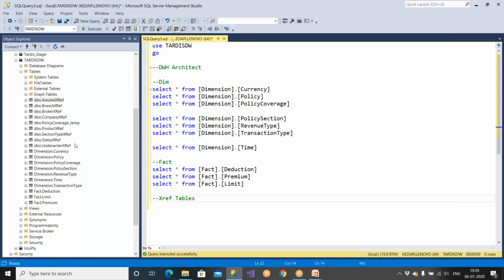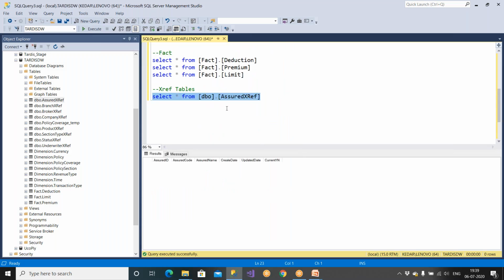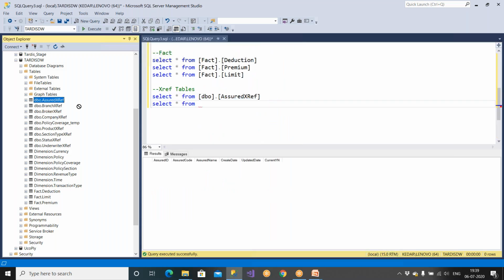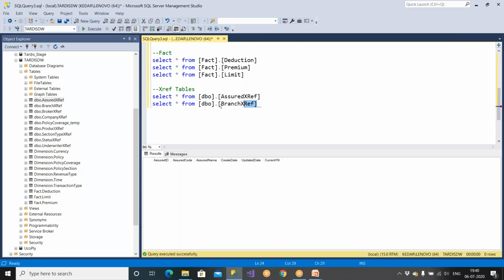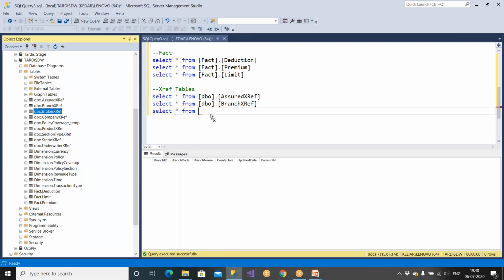So let me show you these reference tables. One is called assured X reference. Let me say select star from this. Do you have any data? No, you don't have any data. Let me say branch X reference. Do you have any data here? It is a purely blank table. Clear? Do you have any data in the broker X reference tables?